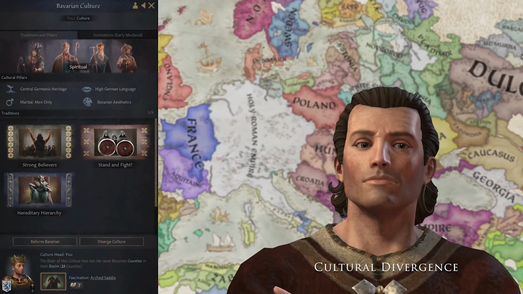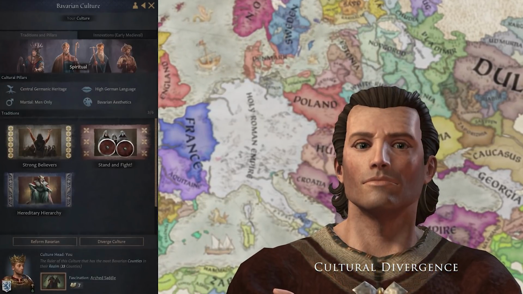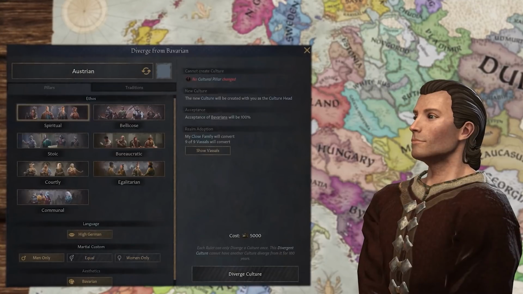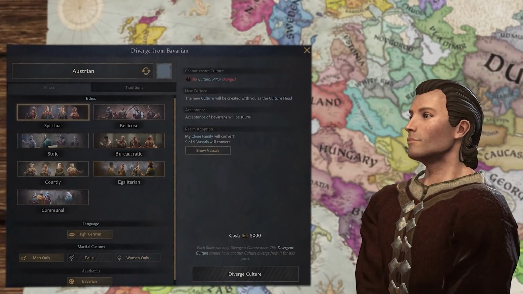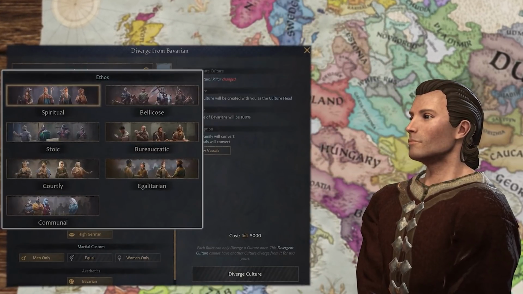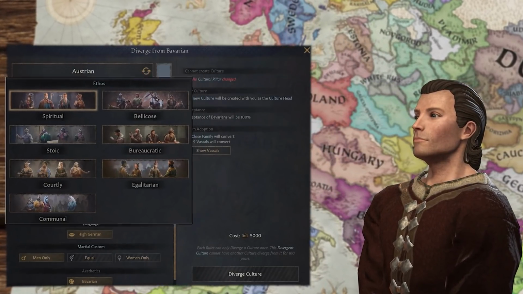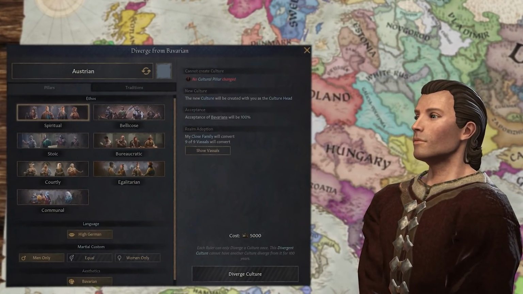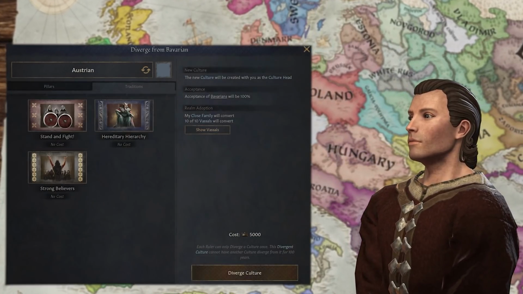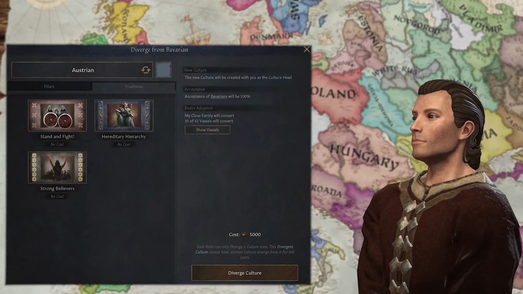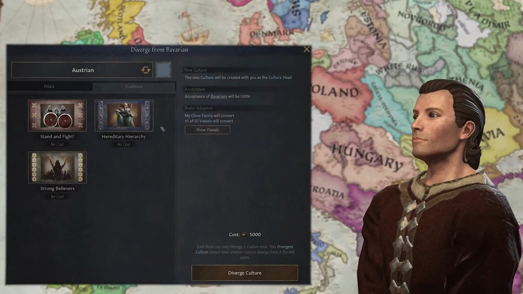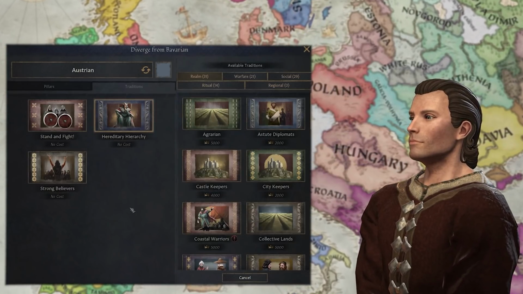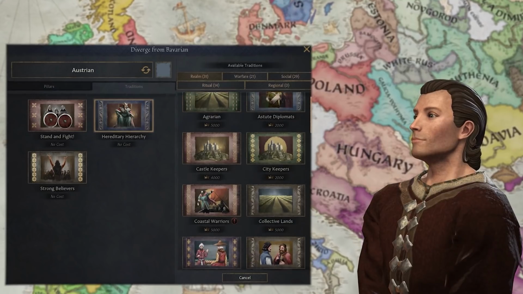This is what happens when you diverge from an established culture to create a new culture. Your existing culture will need to be 100 years old before divergence can occur. And you can pick any of the 7 ethos options. If applicable, language, martial customs, and aesthetics can be changed as well. Traditions will come at no cost unless you choose to change any of your existing ones. Once done, your culture will be changed immediately.